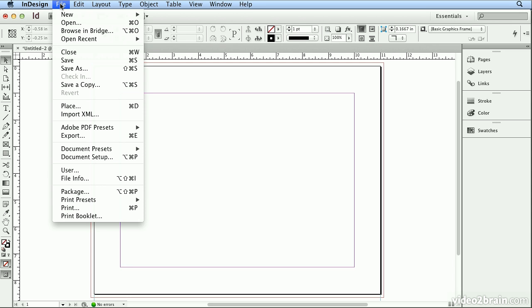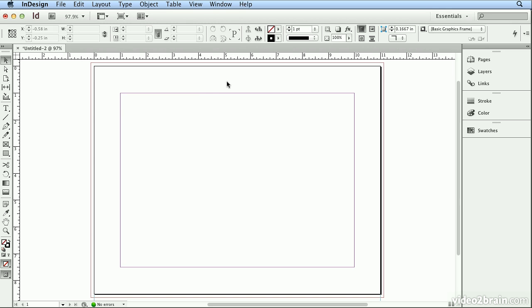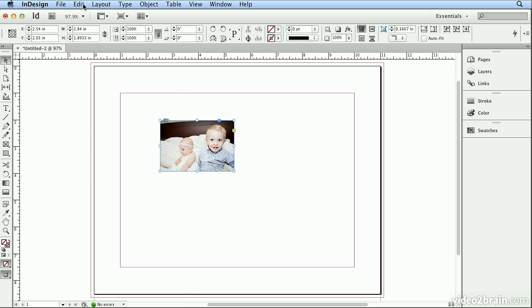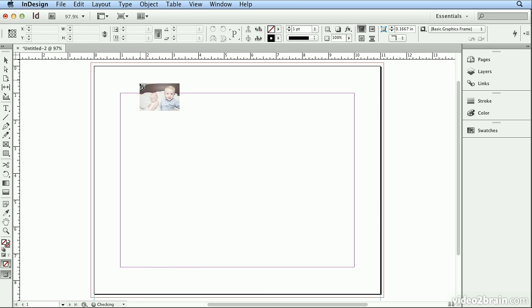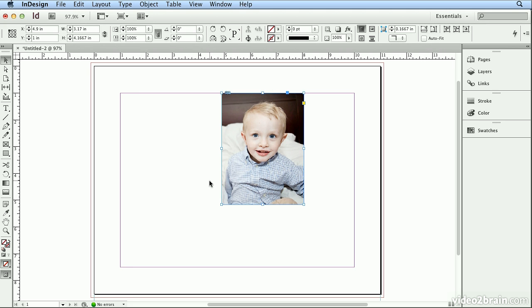and now I'm going to place the second brother and sister image. So File, Place, Brother and Sister 2. I can click and drag to scale this as I place it, or undo again, and one quick click places it at 100%. Because I'm on the selection tool, I could now crop to just see the boy. And I'll move that down to the bottom right.